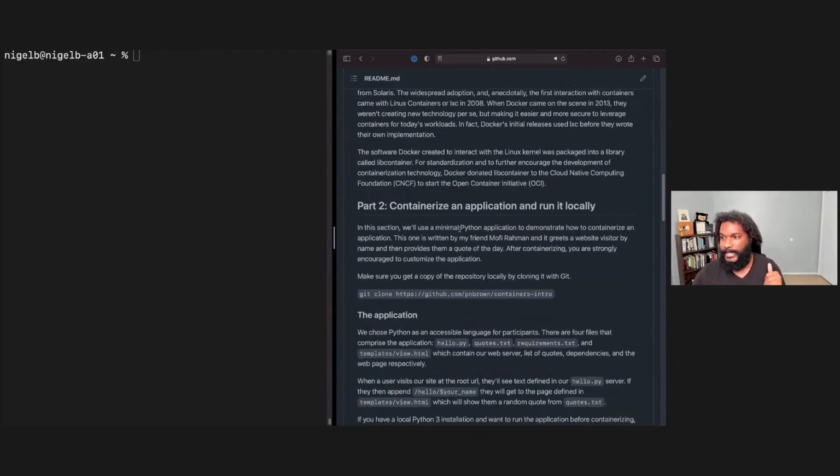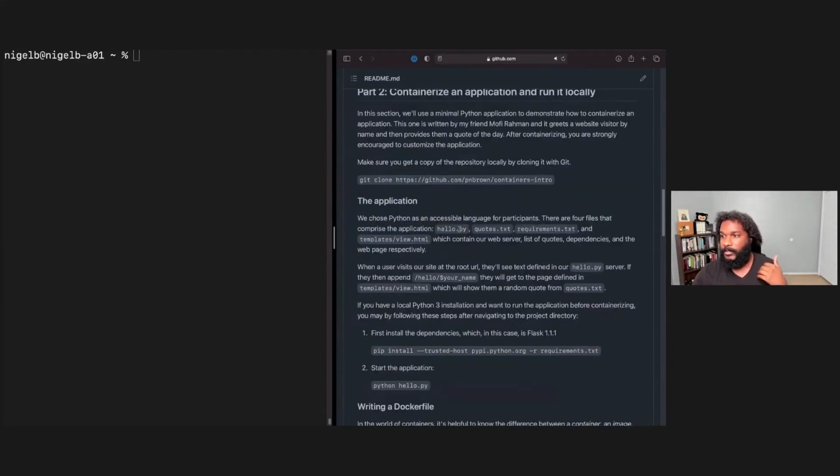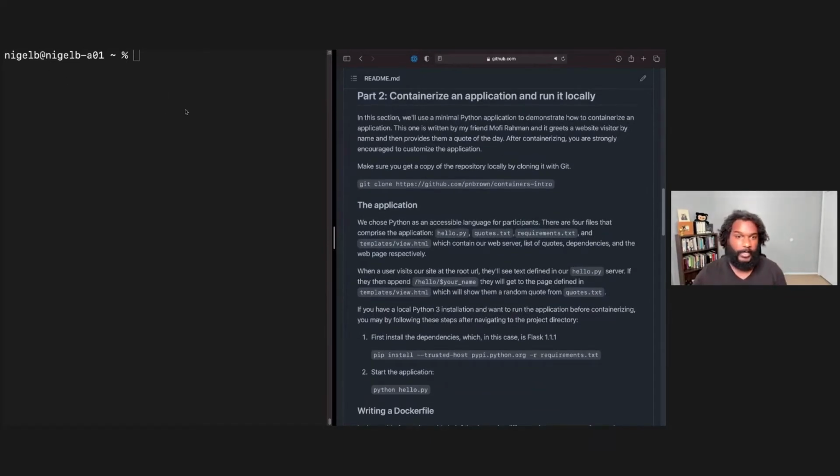And what we see down on part 2 is containerizing an application and running it locally. So in this section, we'll create a minimal Python application to demonstrate how to containerize an application. It's written by my friend Mofi, and it greets a website visitor by name and then provides them a quote of the day. After containerizing, you're strongly encouraged to customize the application. You'll see neither Mofi or I are front-end web developers, and the application is a very true reflection of that. And so I encourage you to take what we have here and create it into your own thing.